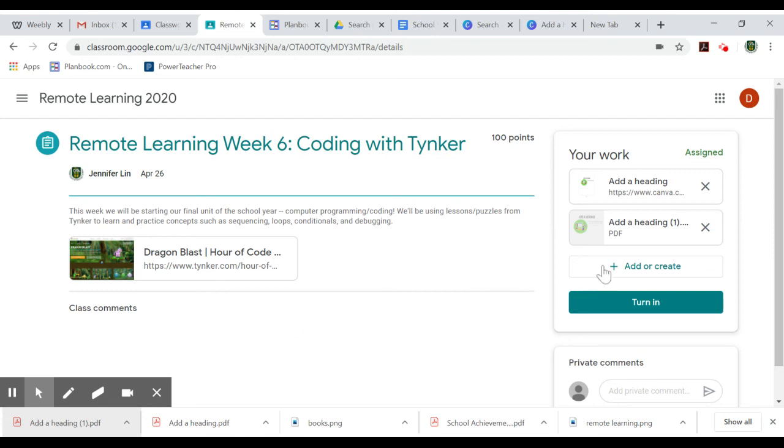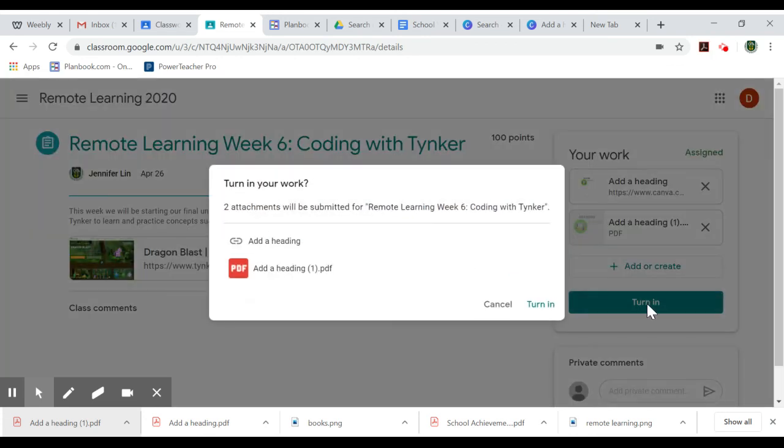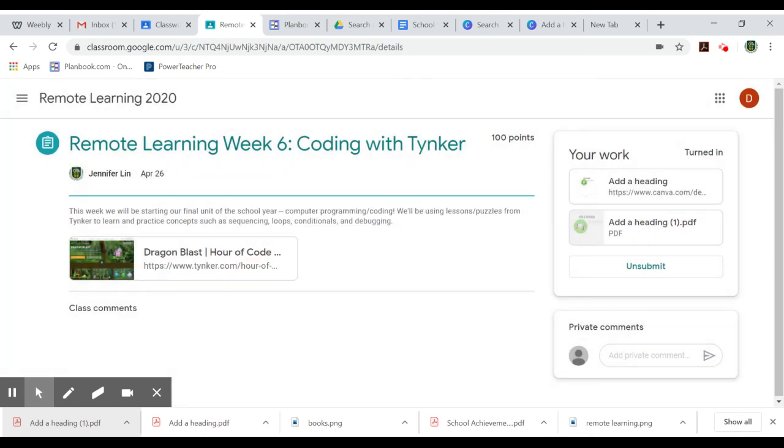So now I can see that I've not only uploaded a link, I've also uploaded the PDF version of my file. And then I'm ready to turn it in. So don't forget to do this last part of hitting that button, because otherwise I still won't be receiving your work. So make sure you turn in the actual assignment. It's going to say that it's submitted, because right now I can unsubmit it, right? That means I've actually turned it in.